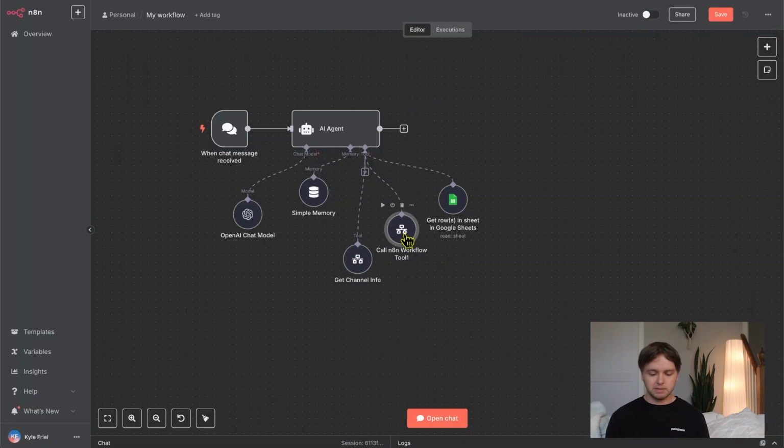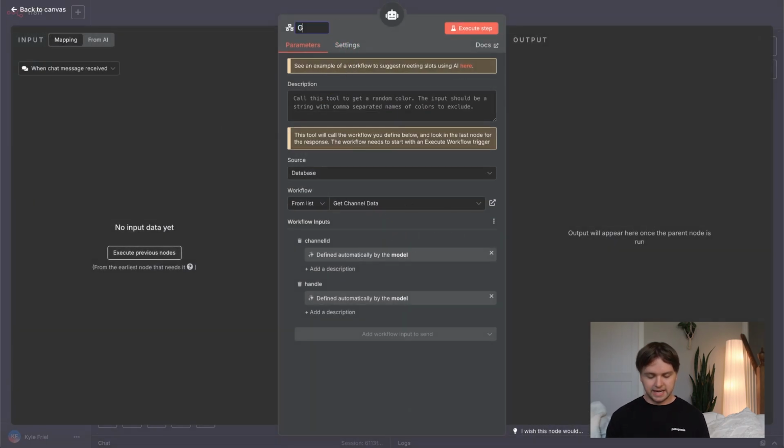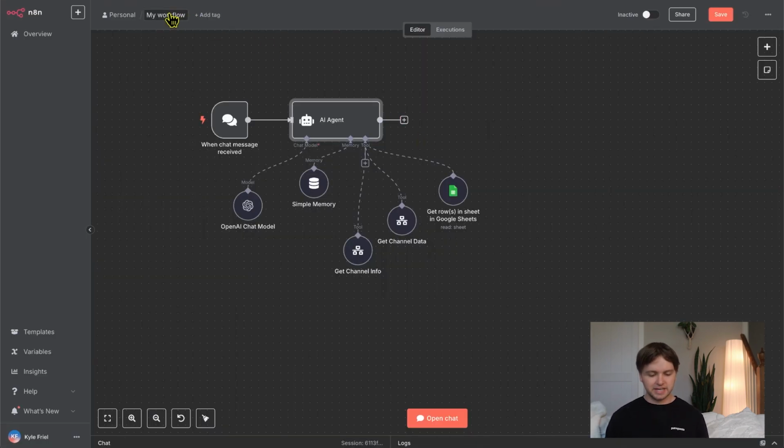So our next one is going to be get channel data. And I'll copy and paste the description again. Call this tool to get channel data and save it to Google Sheet. The input should be channel ID and handle. Now, before I forget, I'm just going to name the workflow too. And we'll name it YouTube Research Agent.